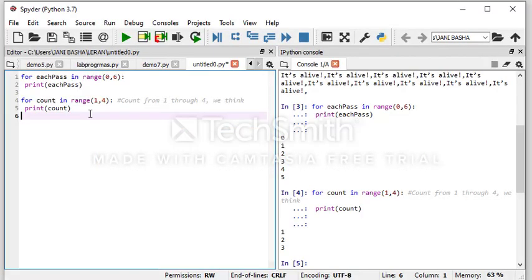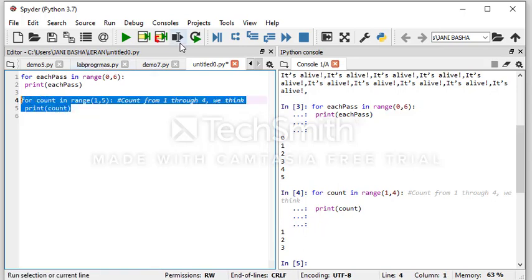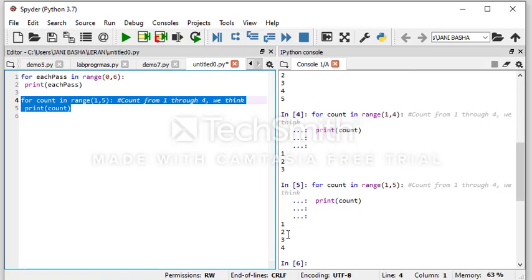So in a program also, if you want to print 1 2 3 4, you simply change this 4 to 5. So when you execute this statement, you will get 1 2 3 4.